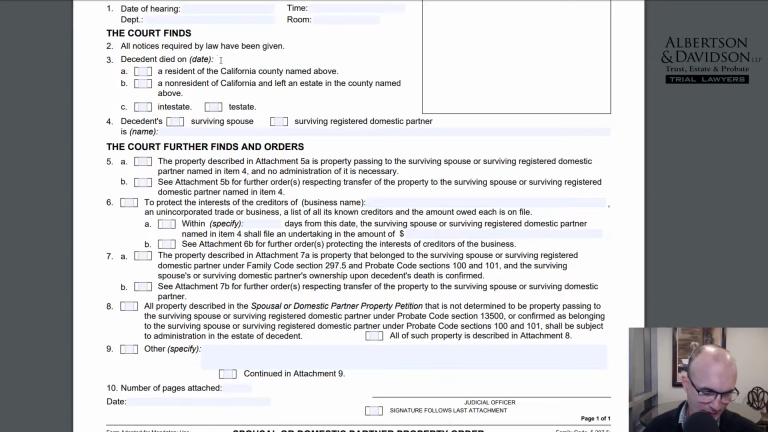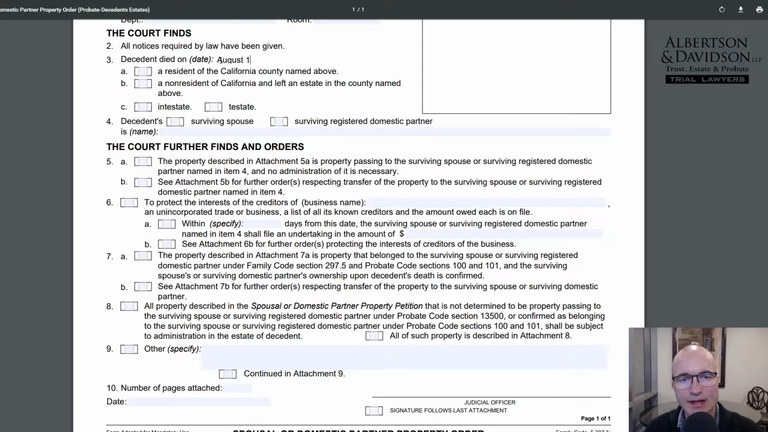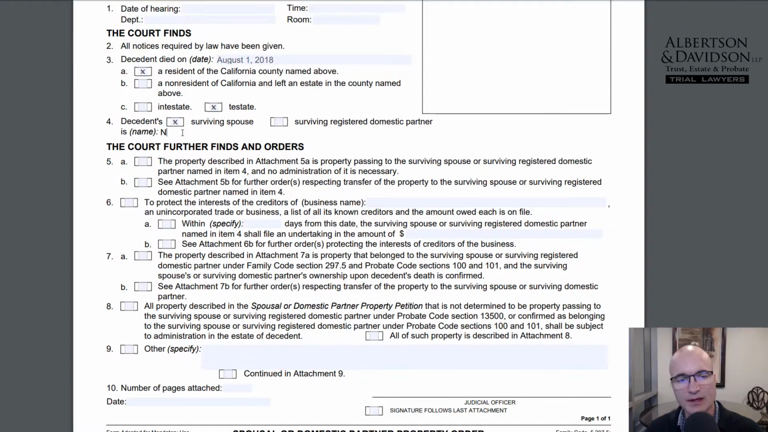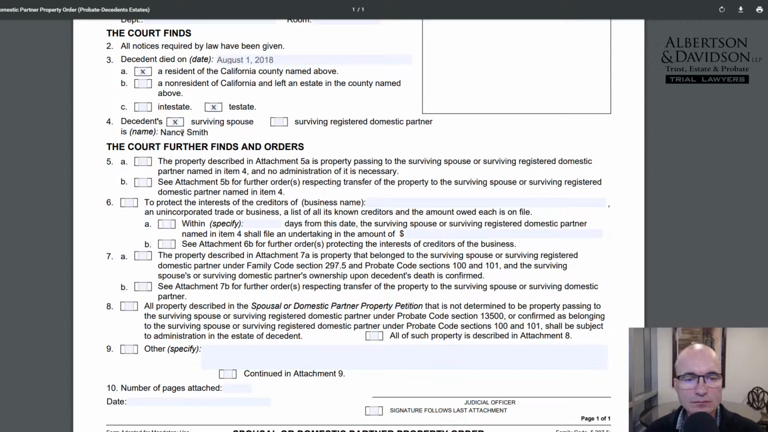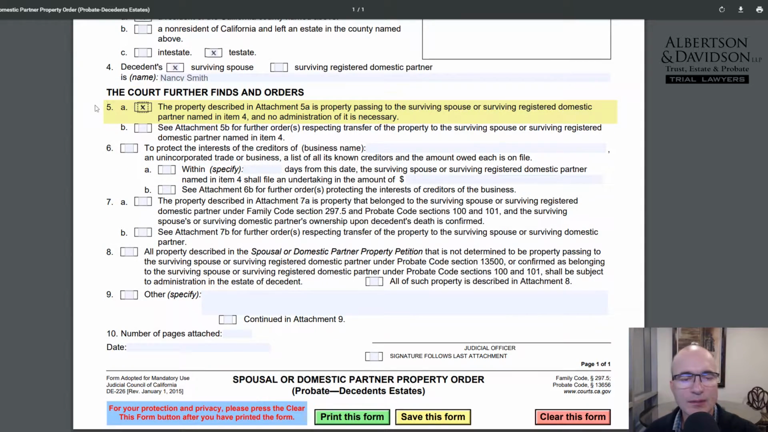So decedent died on, and it's the same information that we had in the petition. And they were a resident of California, and they were testate, and they had a surviving spouse. And the name of the surviving spouse is Nancy Smith. And so it's just recapping all of the important facts. And then we're going to come down here to 5A. 5A is the property, a description of the property that's passing to the surviving spouse.